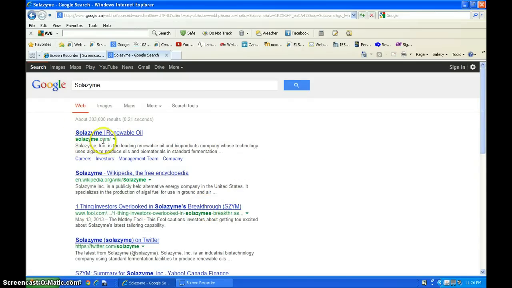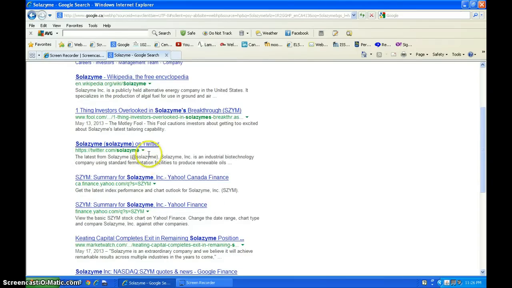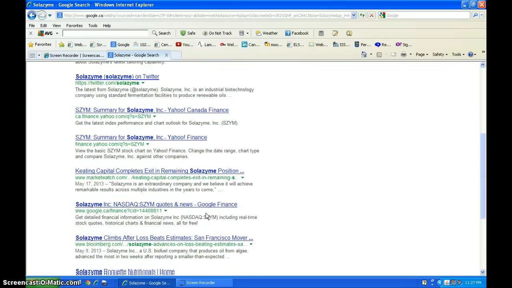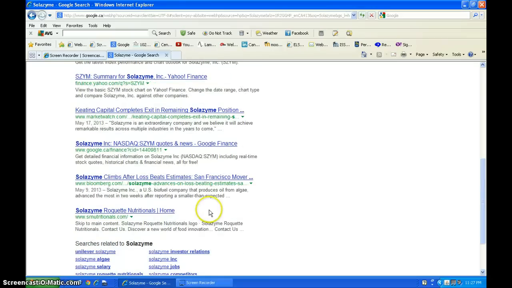As you can see, this is probably the company website, solazyme.com. Down below is an entry from Wikipedia, and then down below we start to see some other types of articles. This one, investors, looks like it's about money, probably investing. Down below on Twitter, I see here something more about finance, information from Yahoo Finance, stock reports and these kinds of things. So there's lots of different things to find, lots of different things to see if you're looking for more information.